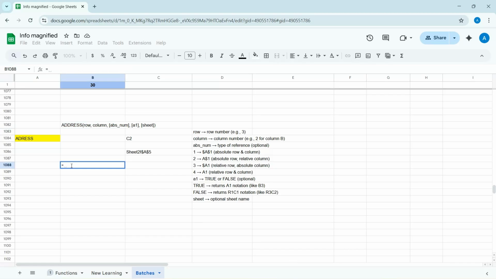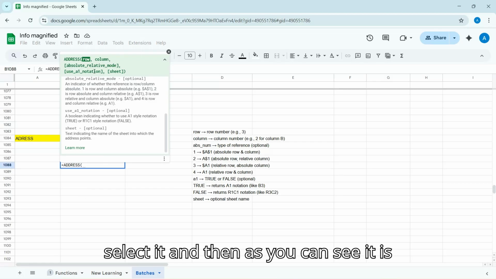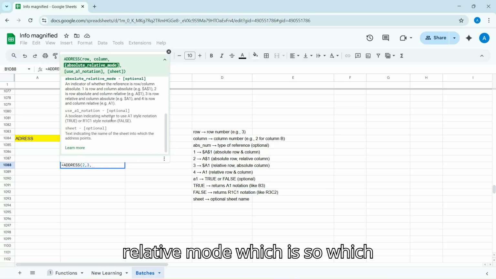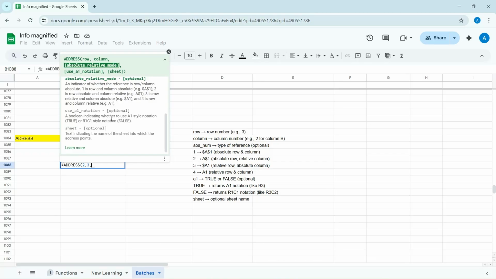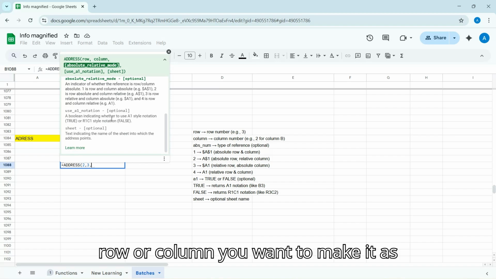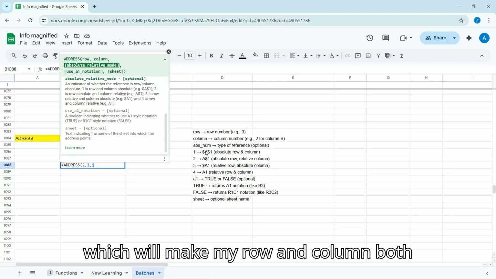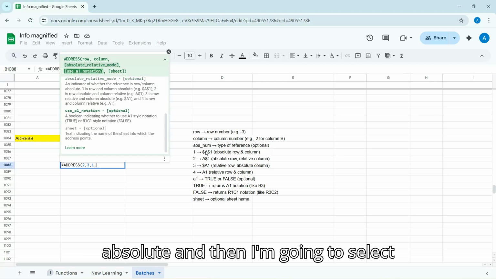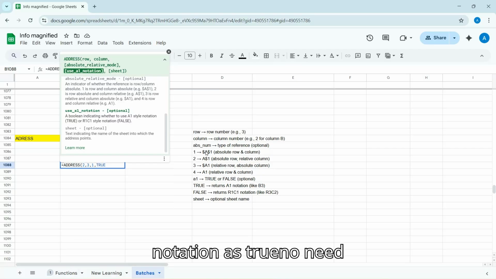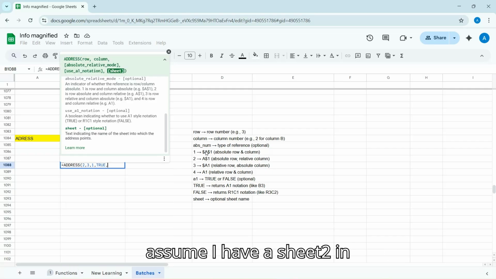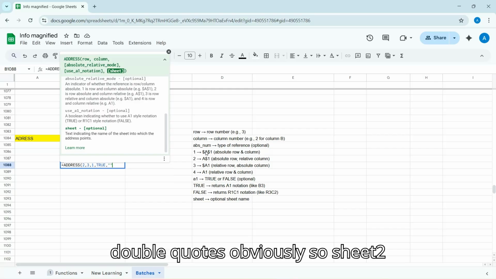Now first I'm going to type equals, and then ADDRESS, select it, and as you can see it is reflecting here. So first I'm going to select 2, that is the row, comma 3, that is the column. Now the absolute relative mode, which is which row or column you want to make an absolute reference. So this time I'm going to select 1, which will make my row and column both absolute. And then I'm going to select A1 notation as true, no need to add double quotes. And then I'm going to give a sheet name. So let's assume I have a Sheet 2, in double quotes, obviously.